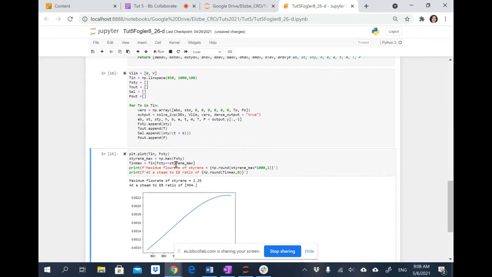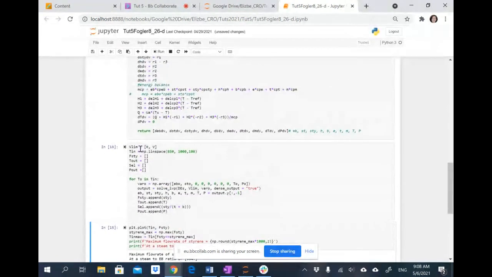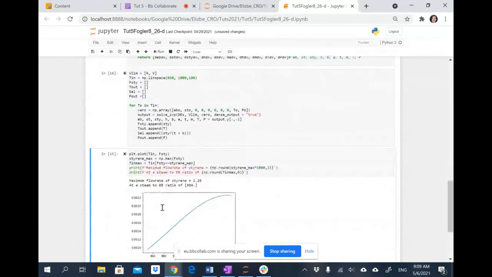And now I can plot that temperature in values, that list that I asked Python to calculate for each of my changing inlet temperature values. I can now plot it in terms of my styrene flow rate. So this is the resultant plot, okay? And now I can see there's actually a maximum.